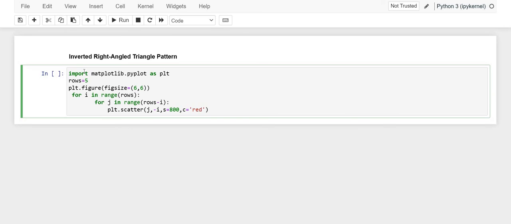So for example, row 0 equals 5 dots, row 1 equals 4 dots, row 2 equals 3 dots, row 3 equals 2 dots and row 4 equals 1 dot.